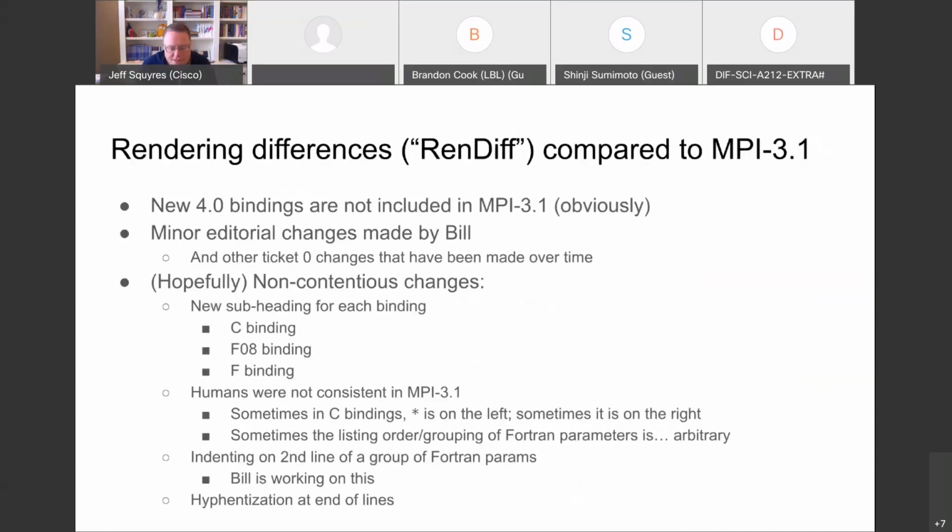All right, so now let's talk about what the differences are. Again, the whole point in this first bit of the Pythonizing is to make something that is comparable to MPI 3.1. But by definition, it's going to be not exactly the same. There's a couple things that are different. Number one, obviously, we've added some new bindings that are in 4.0 that are not in 3.1. That's obvious, but let's make sure we mention it. Second, there have been a whole bunch of editorial changes made by Bill and also other Ticket Zero changes that have been made over time. Remember, this is the 4.0x branch, so it's by definition not the same thing as 3.1.